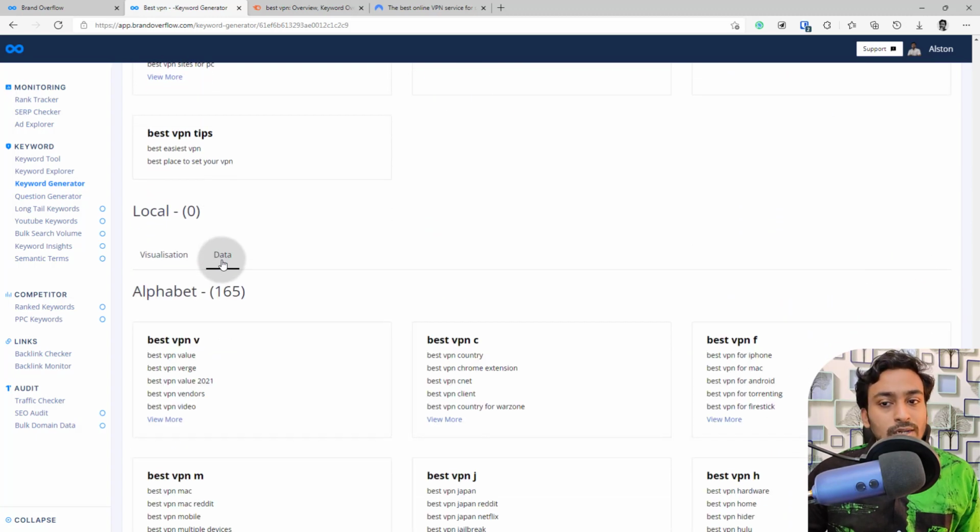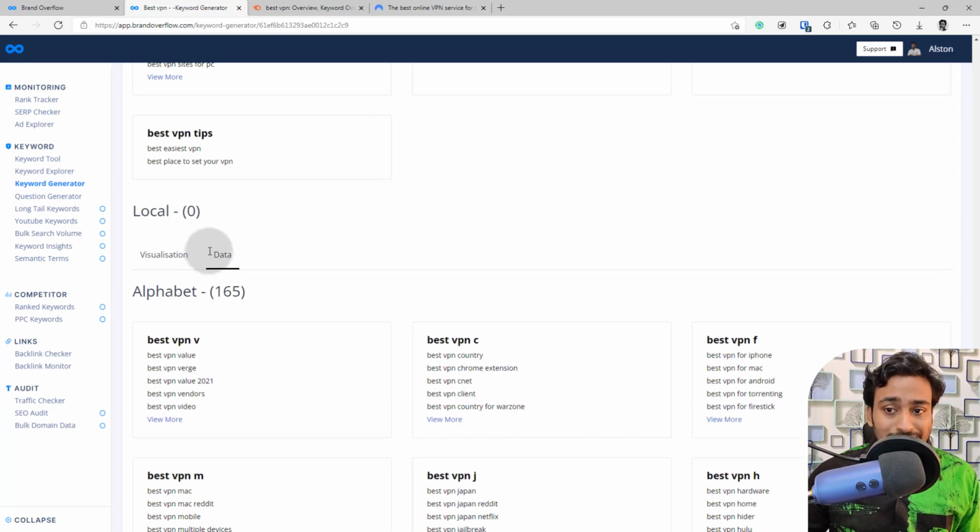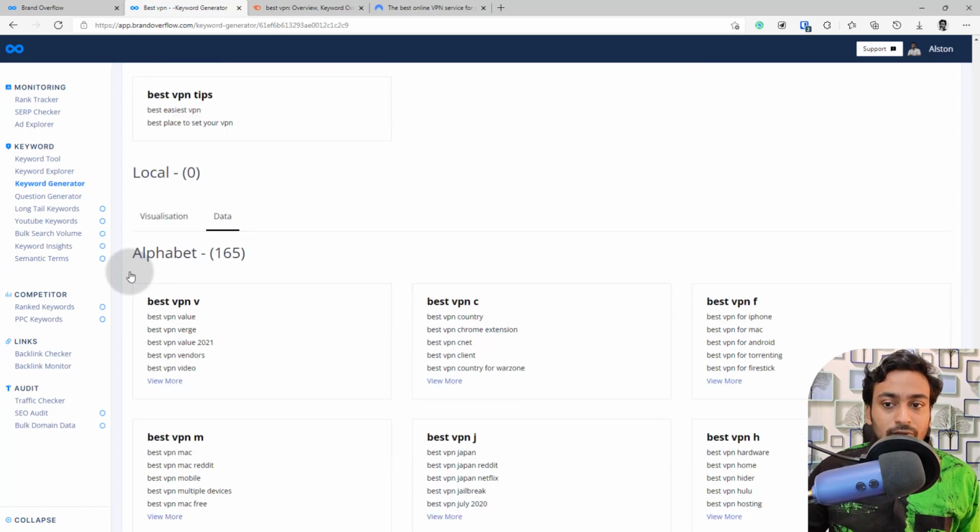If you used any local keyword, it will show you local keyword here, but there is no data. This data is different. It shows zero data because there is no data for this particular keyword.